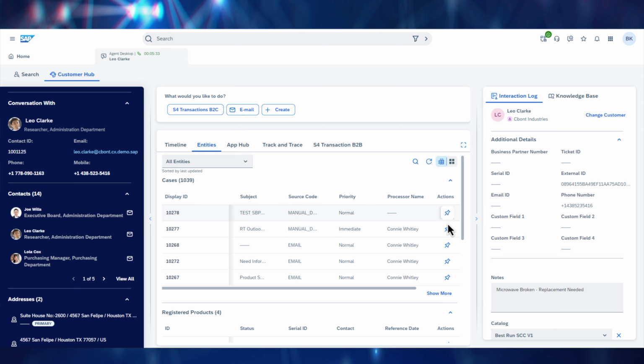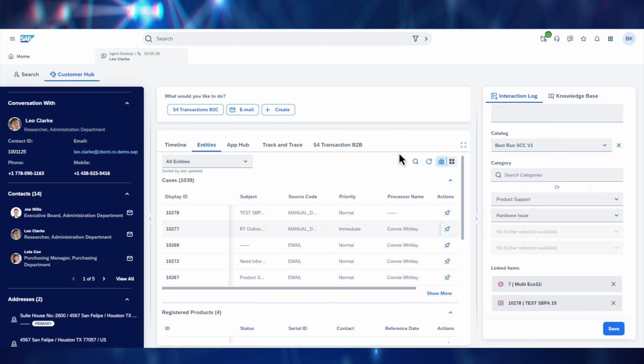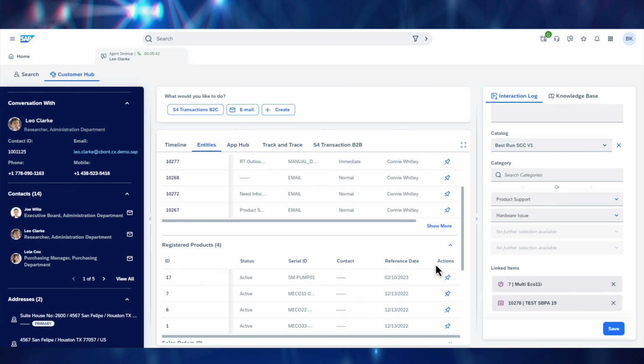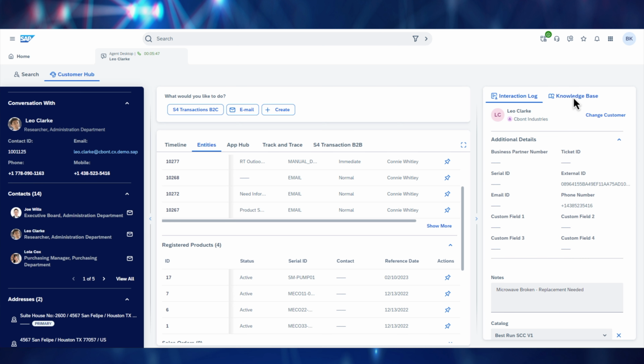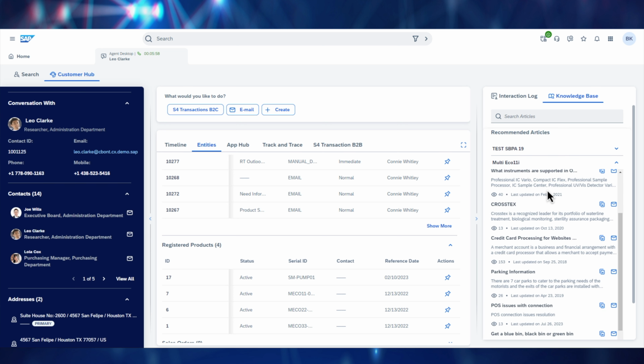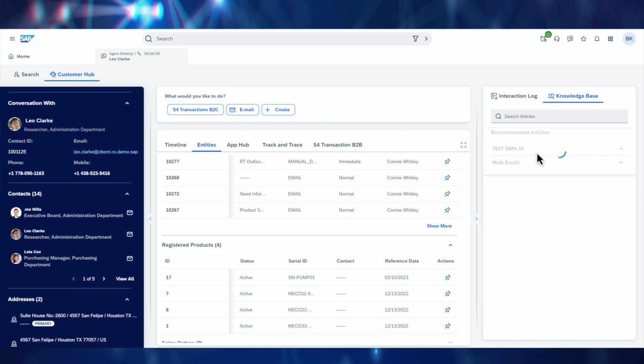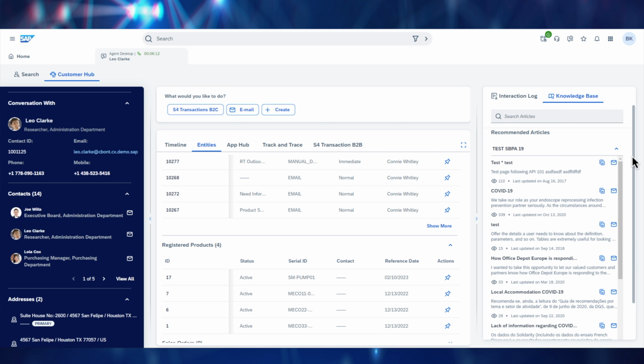We have these pin icon features over here. Whenever I click on this, it adds a particular case or entity as a linked item on the interaction log. While doing that, it would also pass a context to the KB section that you see over here, based on which I'll be able to see recommended articles on the KB section based on whatever context has been passed from that particular entity using the pin icon.